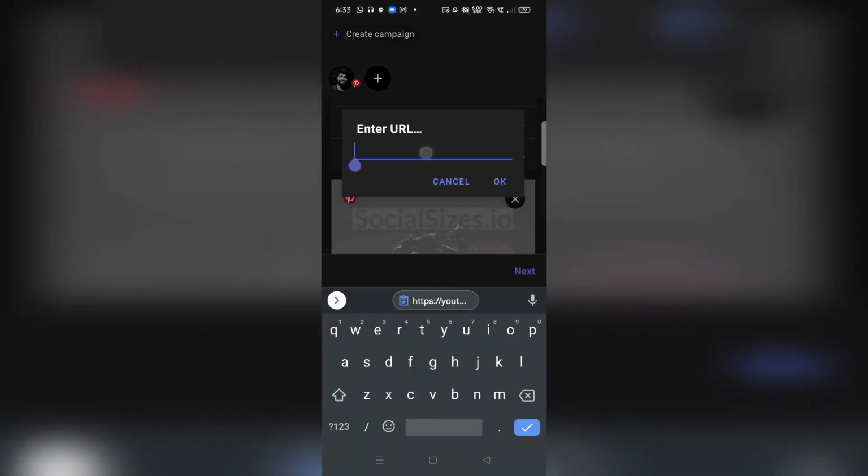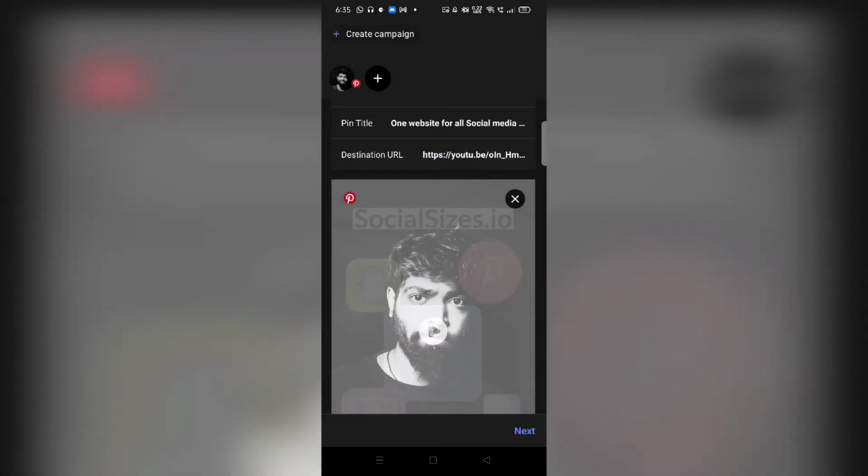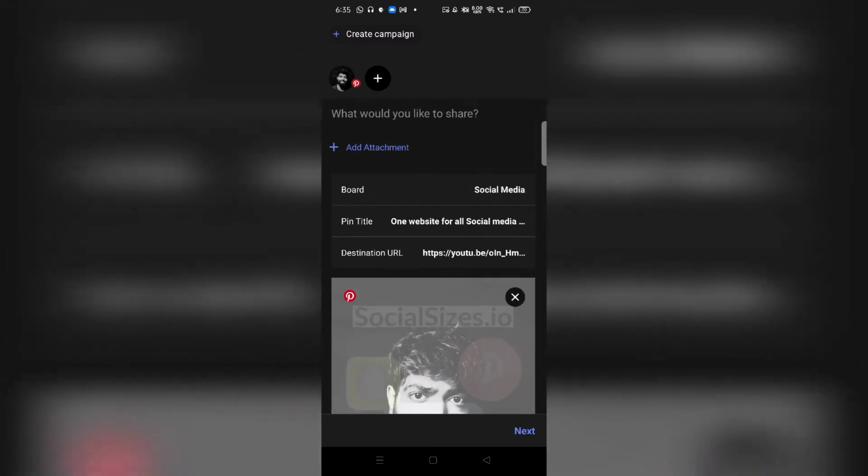Now this is very important, because if you don't add this particular link, it's just going to post this particular image on your Pinterest account and it is not going to have any link. So whenever the user clicks on that, the user is not going to land on any page, and thus your pin becomes a spam pin. So this is really important, to add your destination URL.